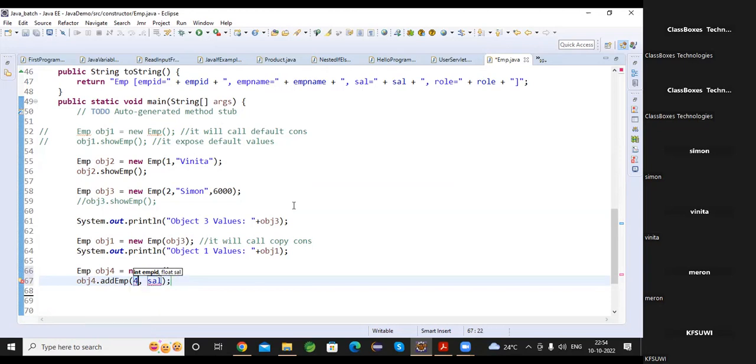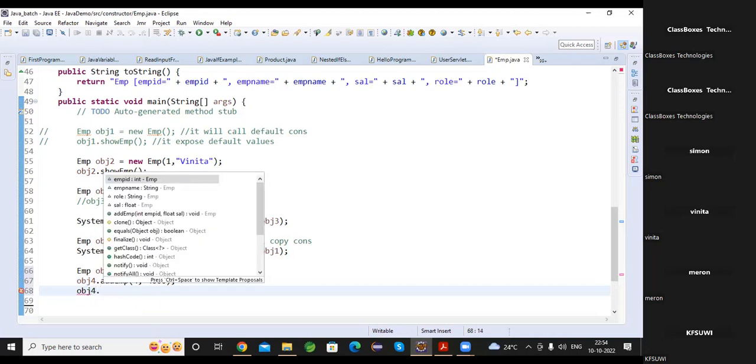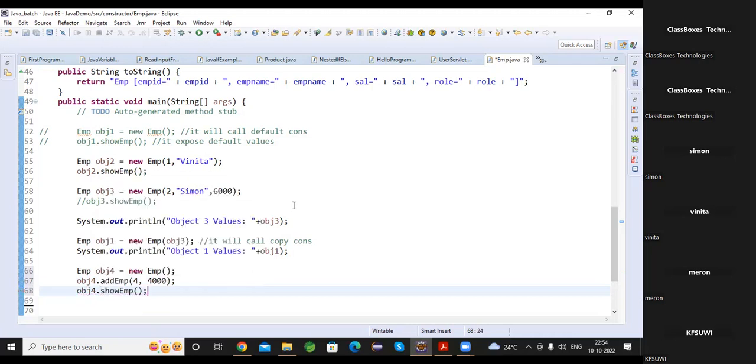My employee ID is 4 here, and the employee salary is something, let's say $4,000. Then I can write again extra lines to expose the data. So I will say object for data, employee. Right. Now let me run this code.